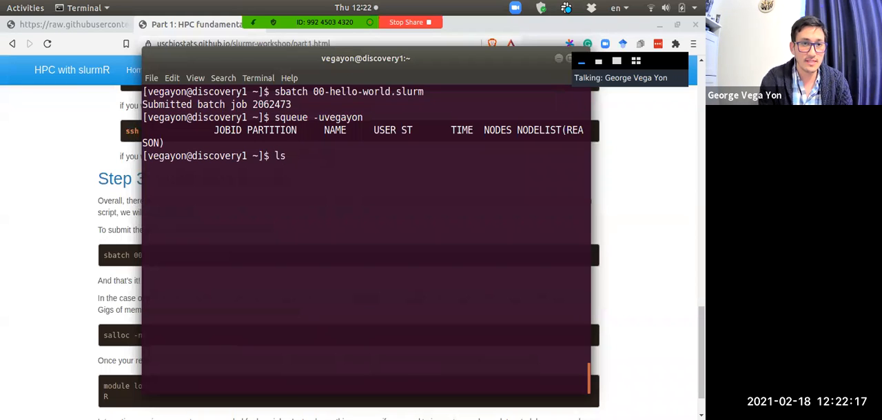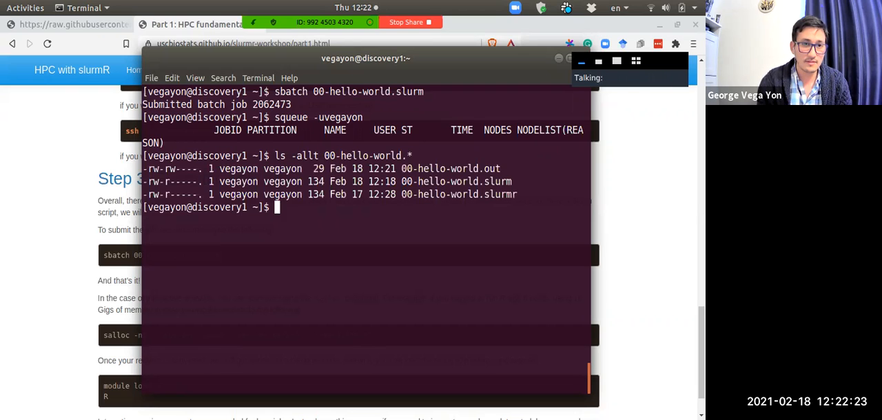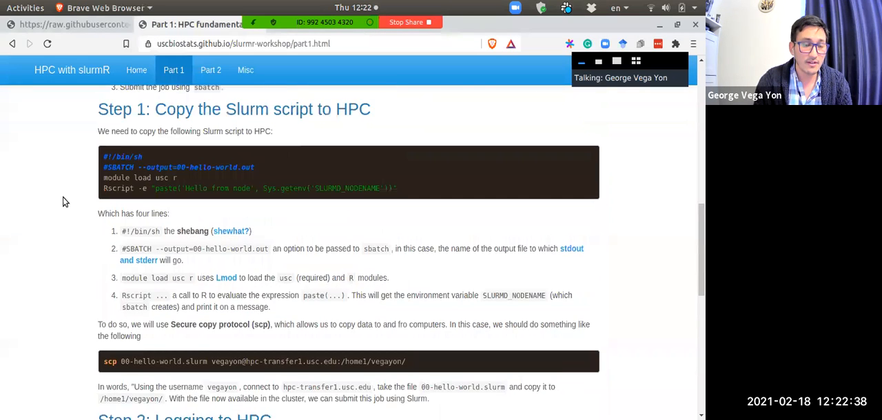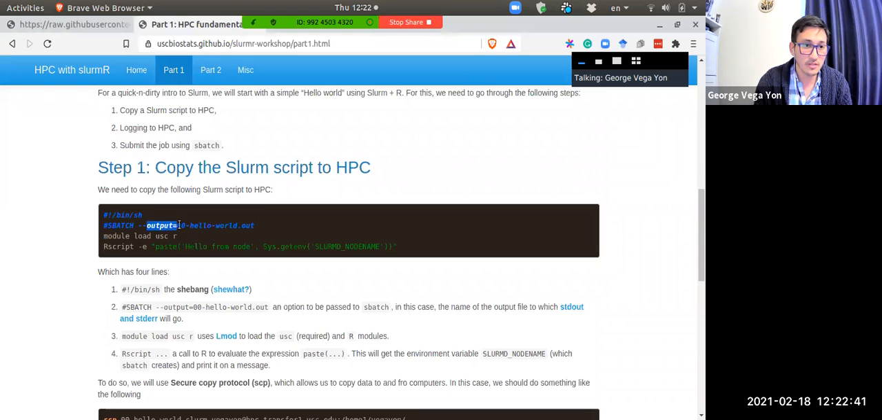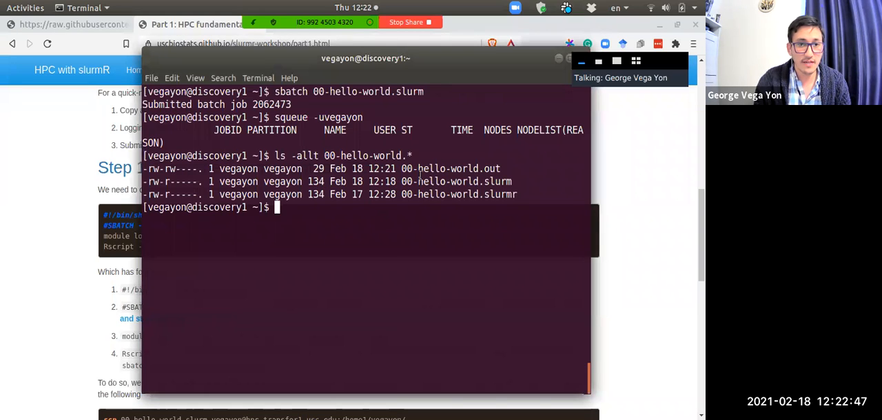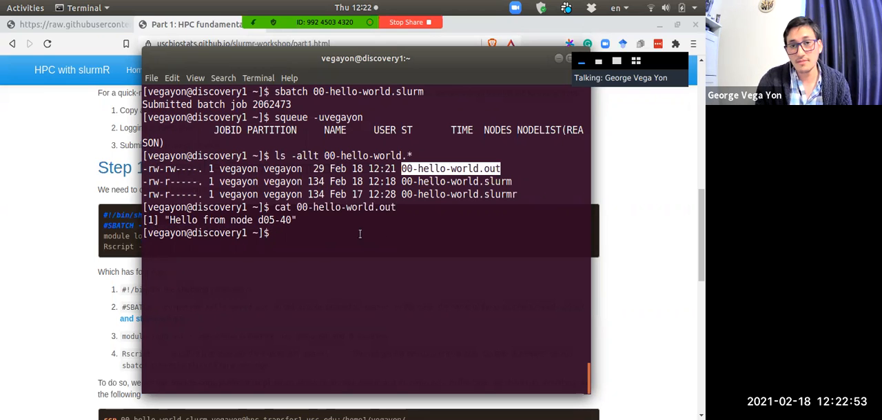If I list these files, I have here the hello world Slurm file that I copied a few minutes ago, but now I have this other new file that was just created, hello world .out. If you recall, among the options I set up that the output should be called 00 hello world out, which is what we are seeing here. And if I print this on screen, this is the result.